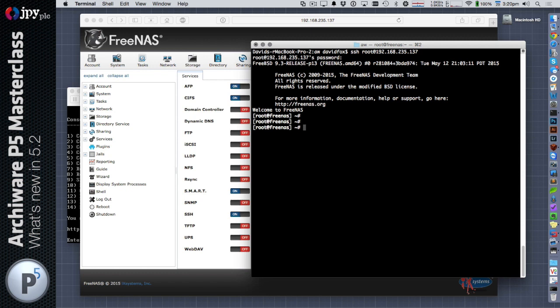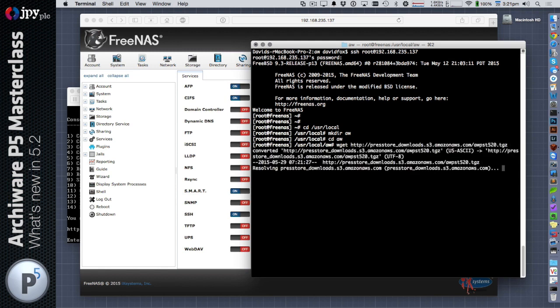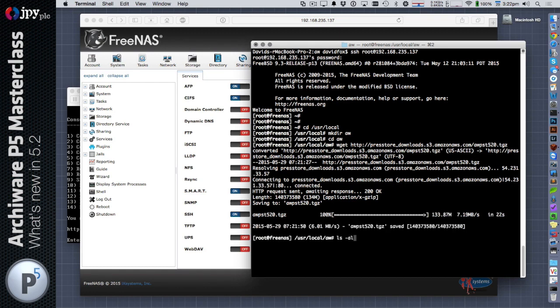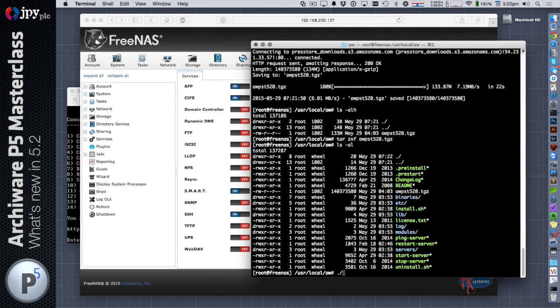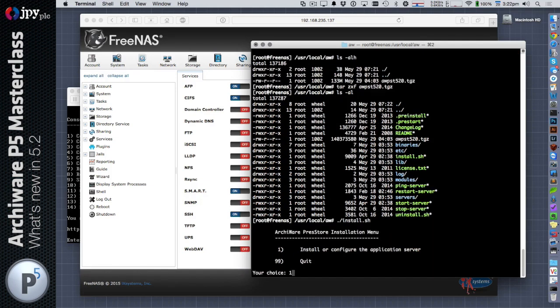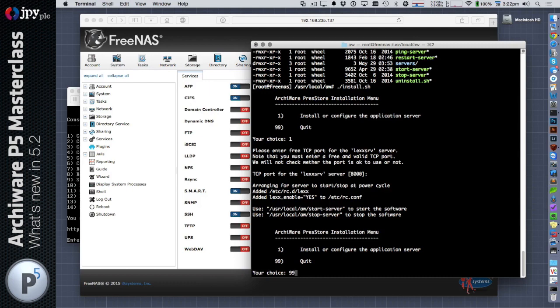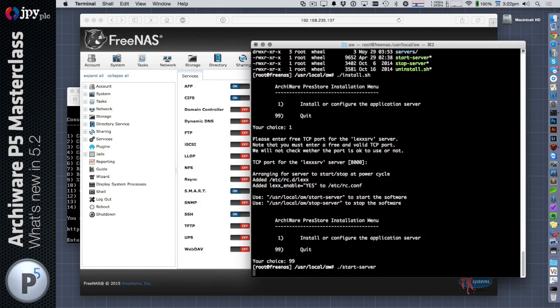and from here I can install Archiware P5 5.2, which is FreeBSD compatible, by simply making the relevant installation directory. So the default is to install in /usr/local/aw, and then we'll use wget to download the installer. Okay, so we've got our TGZ file downloaded, 133 meg. If we expand and unzip that file, we'll get all of the Archiware program files in the directory, and from here we can just run the install script to set up the start scripts and choose the default port that we listen on, followed by starting the product up.